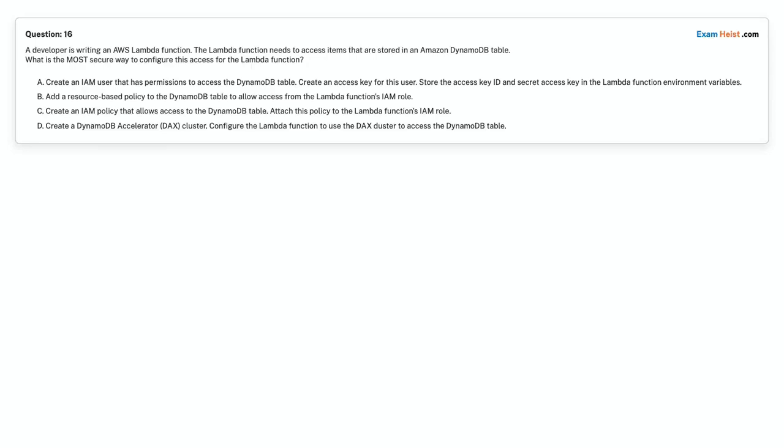Option C. Create an IAM policy that allows access to the DynamoDB table. Attach this policy to the Lambda function's IAM role. Option D. Create a DynamoDB Accelerator DAX cluster. Configure the Lambda function to use the DAX cluster to access the DynamoDB table.